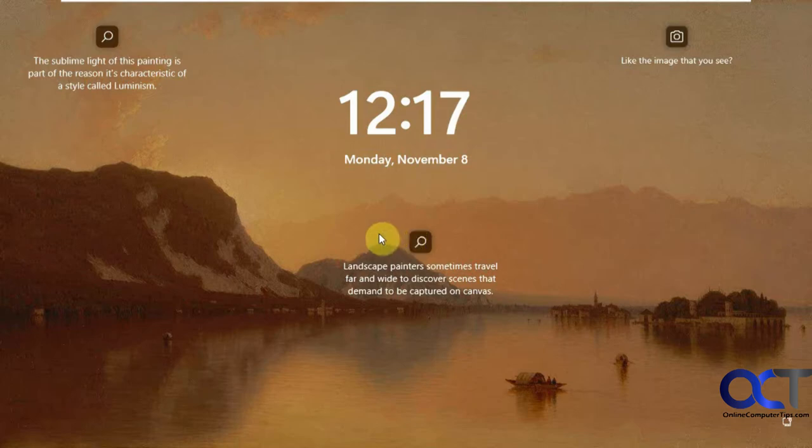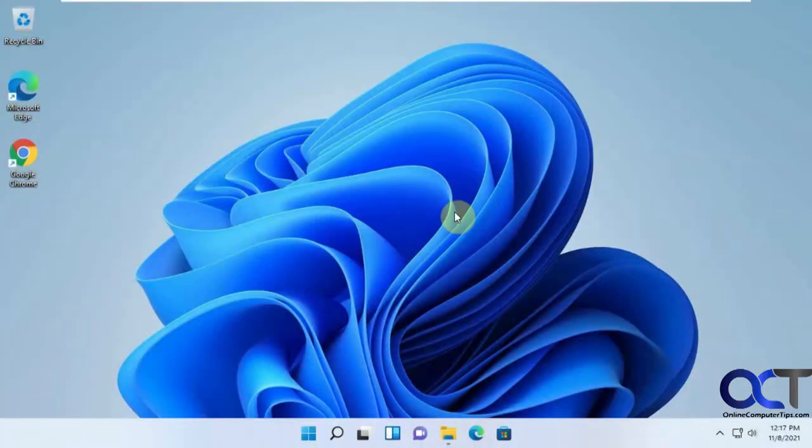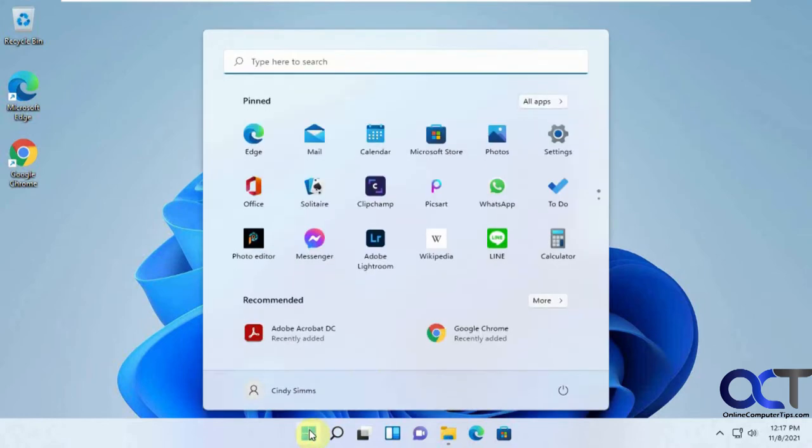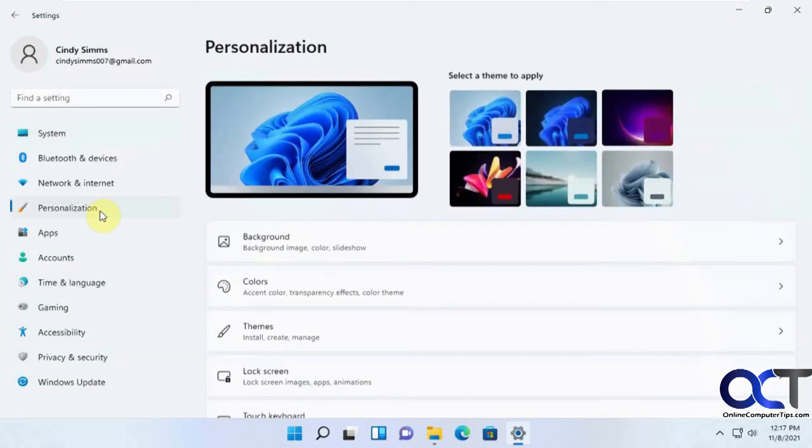So to change that, all we got to do is log in here. And then we have our desktop here. So this process will work the same for Windows 11 and Windows 10. So what you want to do is find the settings, and then personalization. And now this is different from the background.